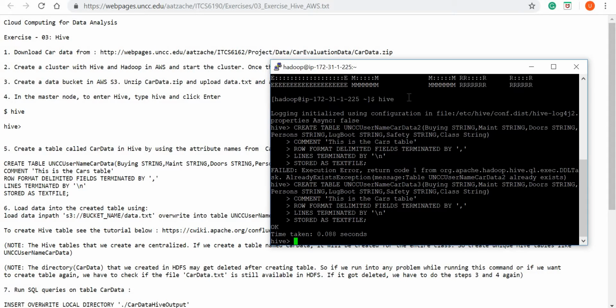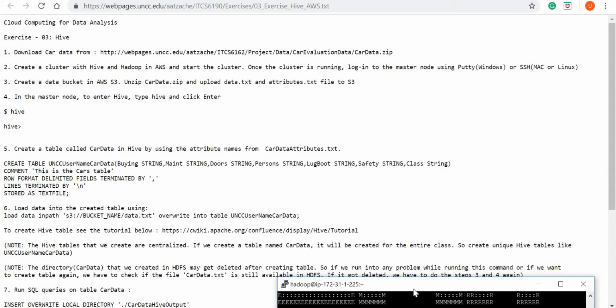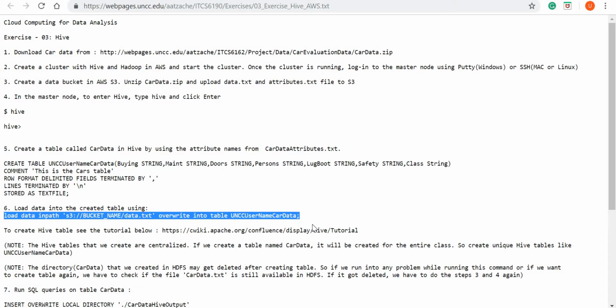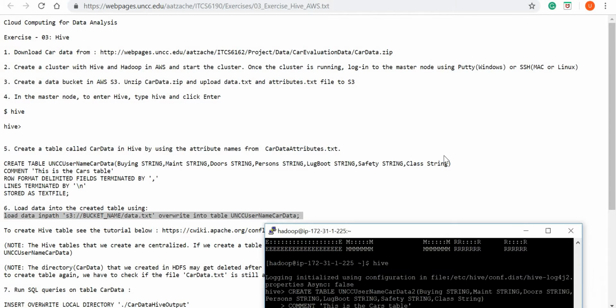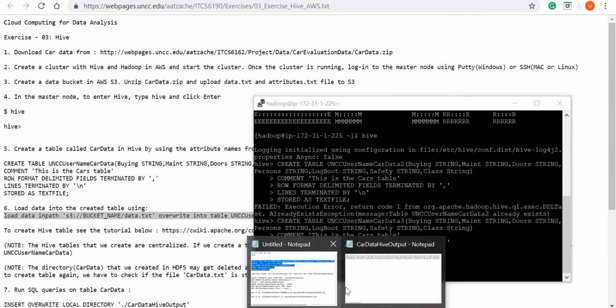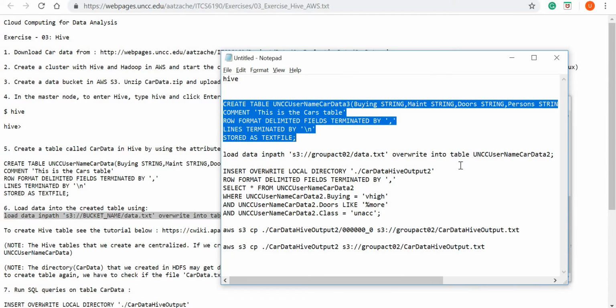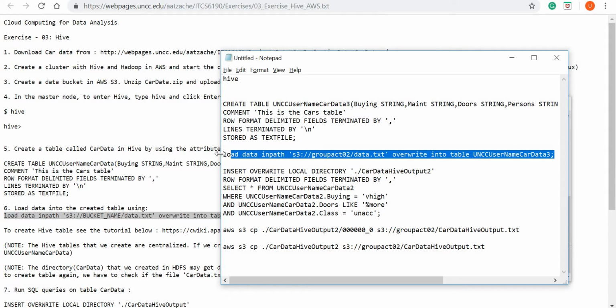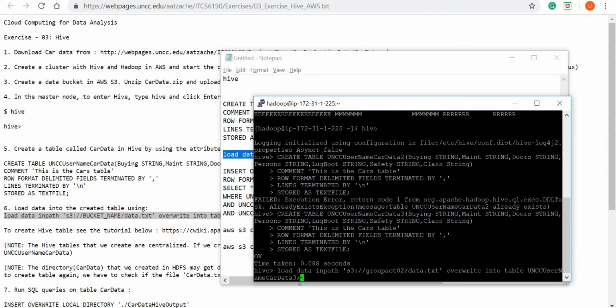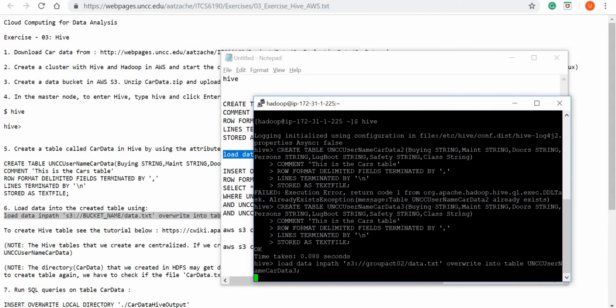So now that we have created the table, let us go to the sixth step, which is loading the data into the created table. So the command for that would be this, which we're loading data into the bucket name, and our bucket name is group 2. Now that we have seen what command, let us go here, and this would be the command, and our bucket is group2 that we have created in S3. Let me just execute this here. Let me just check. Okay.